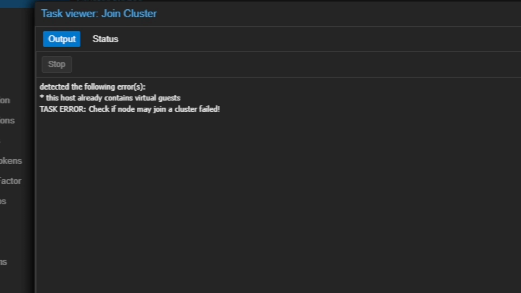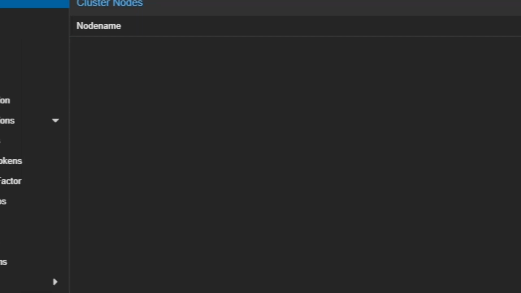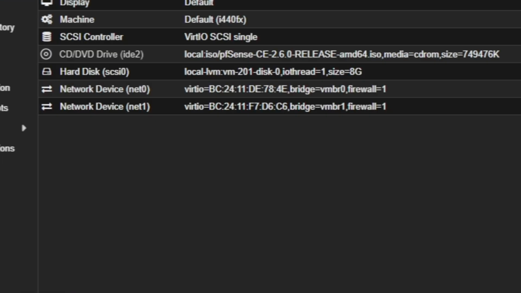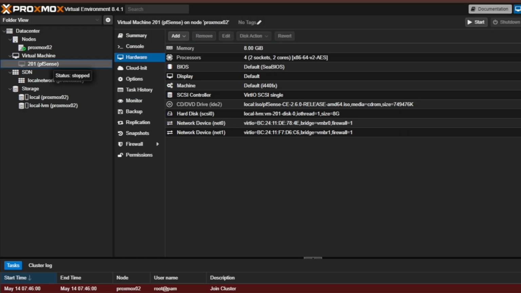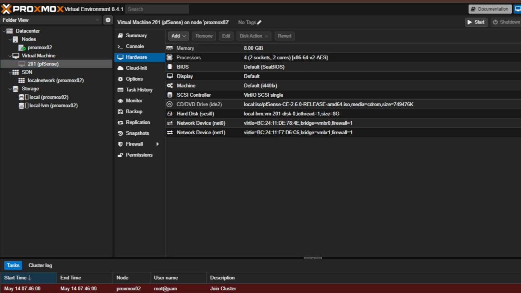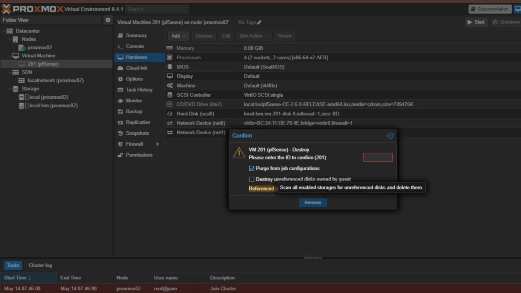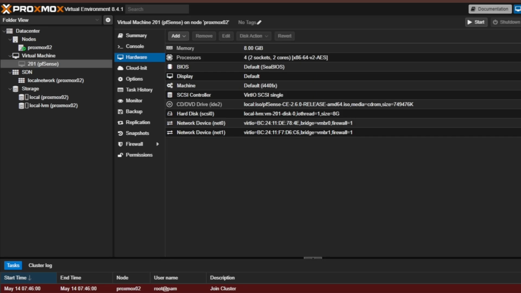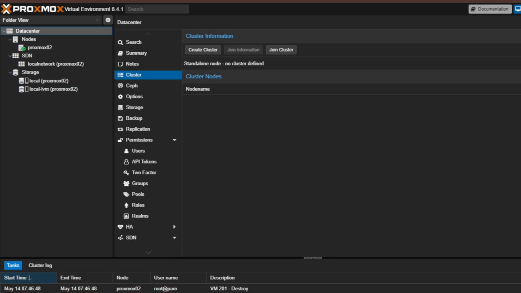So I wanted to show you this. If you have a virtual machine installed or created already on your Proxmox, you will not be able to join the cluster. Also, there is one more thing. If you have 2FA enabled or OTP enabled using the Google Authenticator on any of the Proxmox nodes, you will not be able to join the cluster. So I'm gonna go ahead and delete this virtual machine, and I'm gonna try again after deleting this virtual machine.